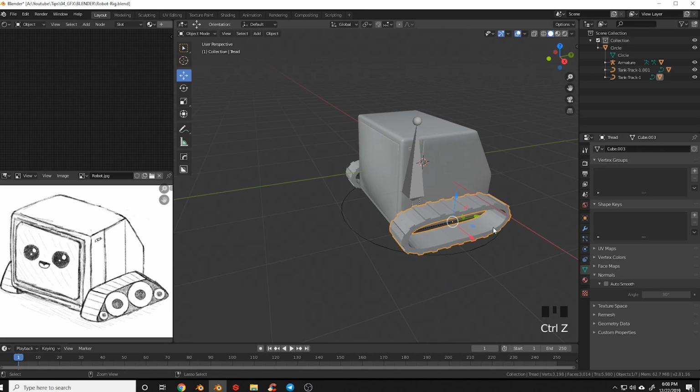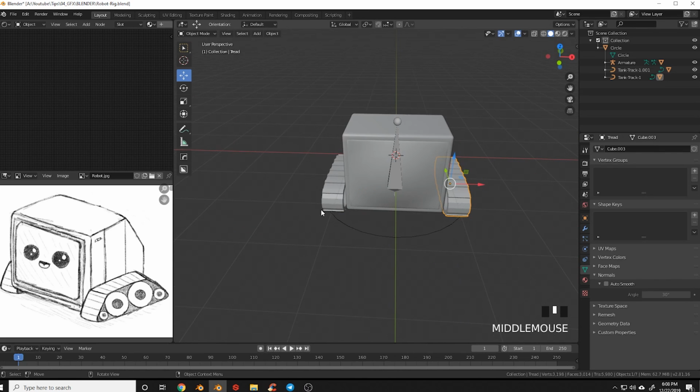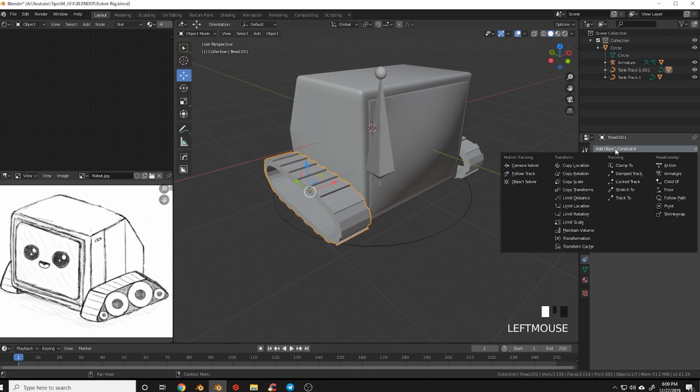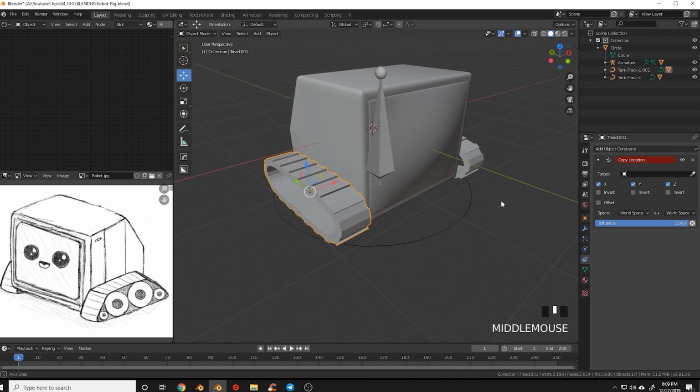But what we're going to do is rig those so that they animate together. So we're going to grab this tank tread here. We're going to add an object constraint of copy location.